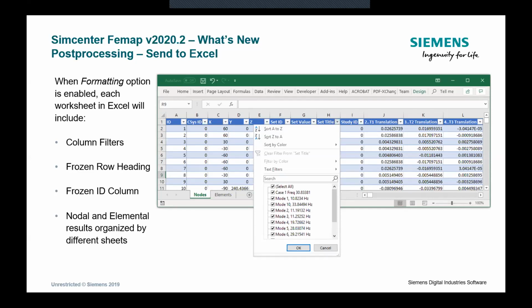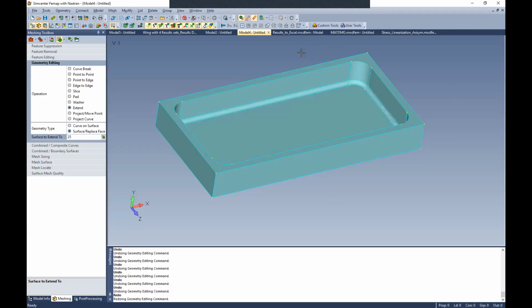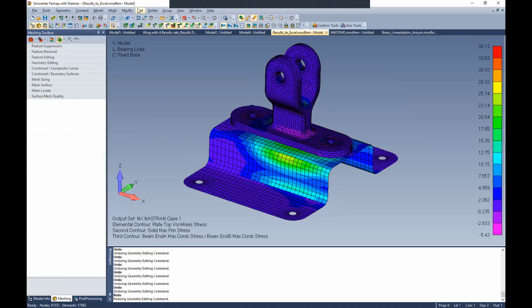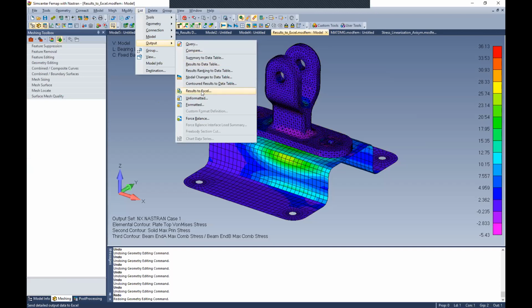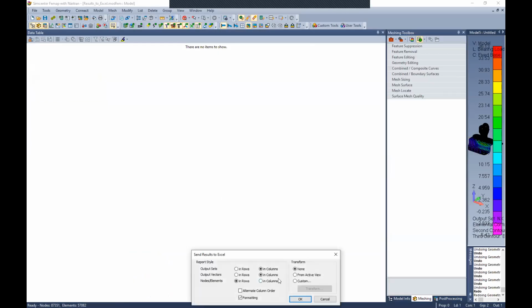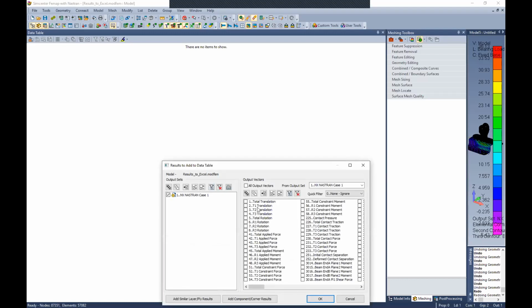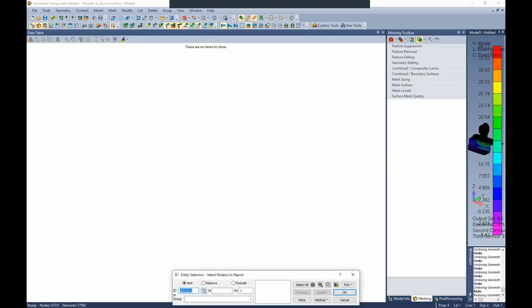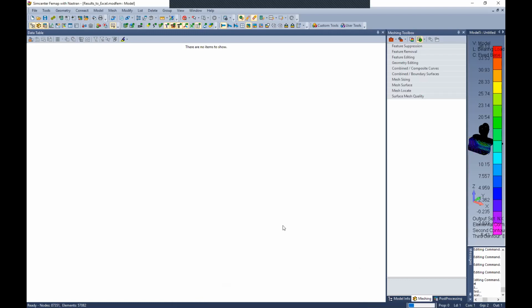I'm just going to go over into Femap here for a second. I'm just going to show you this. So we're just going to do list output results to Excel. I'm going to just say OK here. Just going to pick all my output vectors. And then I'm just going to pick a subset of nodes and a subset of elements. I'm just going to say OK.